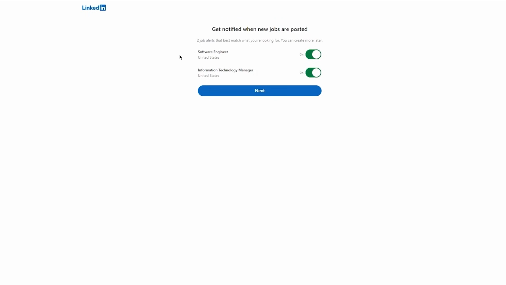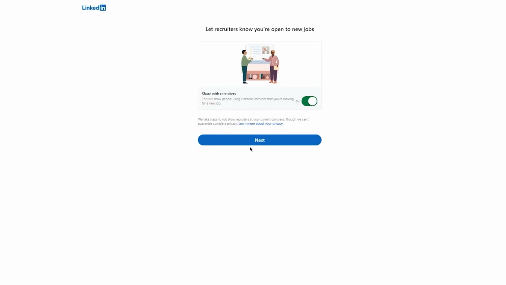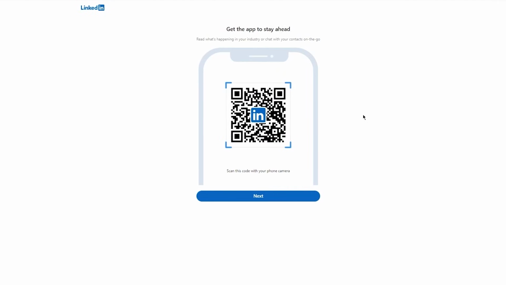Over here it says get notified when new jobs are posted. 2 job alerts that best match what you're looking for. You can create more later. So yeah, you can turn on these job alerts and click on next. Here it says let recruiters know you're open to new jobs, and you can share yourself with recruiters as well, and then click on next.